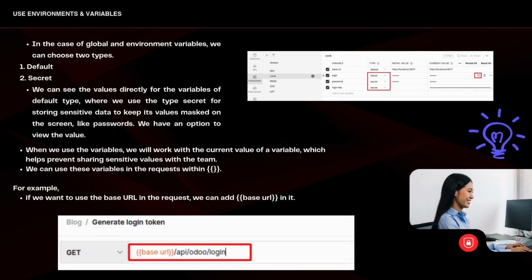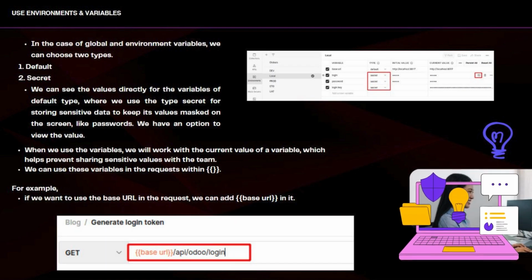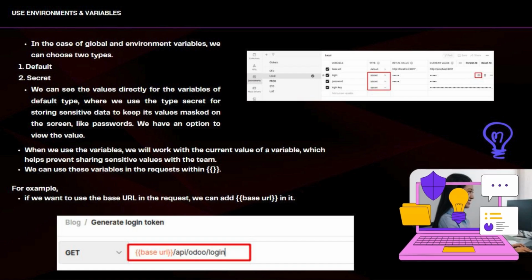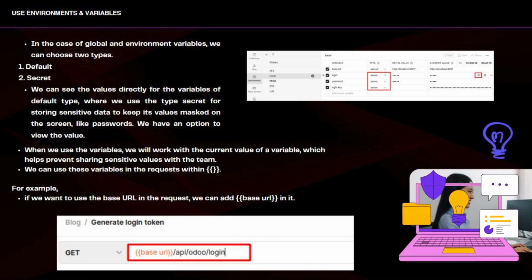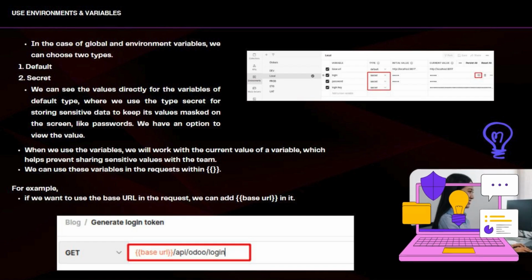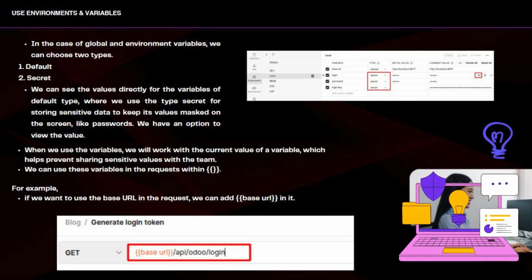In the case of global and environment variables, we can choose two types. 1. Default. 2. Secret. We can see the values directly for the variables of default type, whereas we use the type secret for storing sensitive data to keep its values masked on the screen, like passwords. We have an option to view the value. When we use the variables, we will work with the current value of a variable, which helps prevent sharing sensitive values with the team. We can use these variables in the requests within.